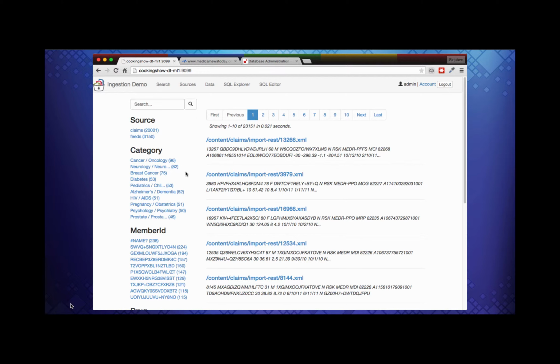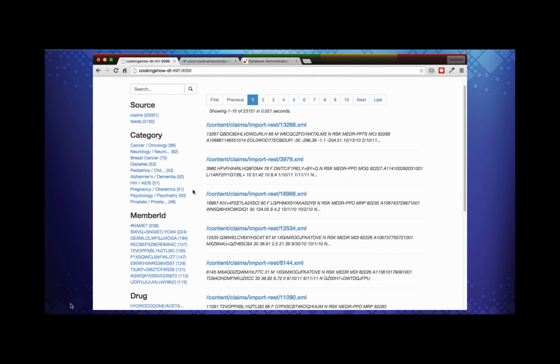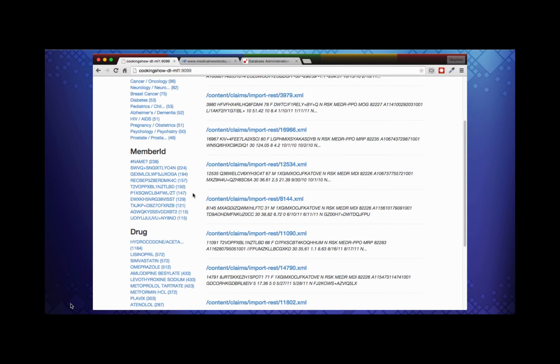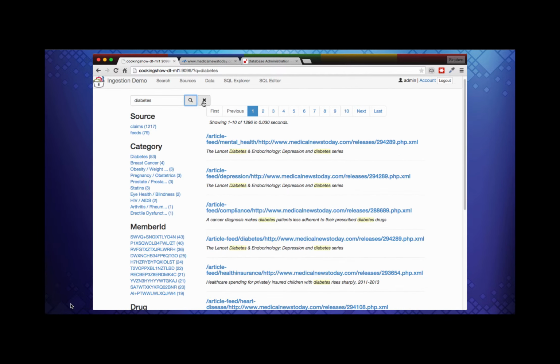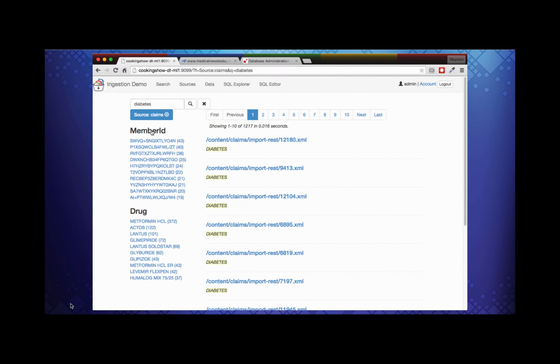We can still see our categorizations from the news feed, and now we see new facets for member ID and drug. If I search on diabetes, I can see that it indeed shows up in both my claims and my news feeds. It might be helpful for me to know the latest medical headlines related to the claim I'm reviewing. Finally, let's drill into one of those claims.